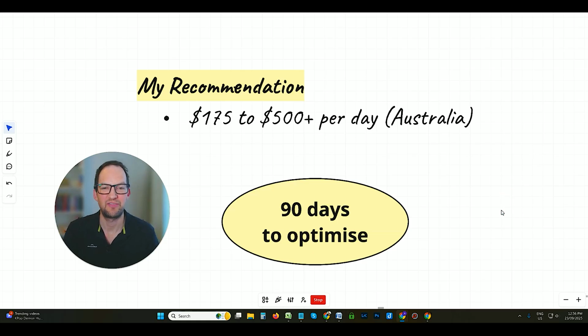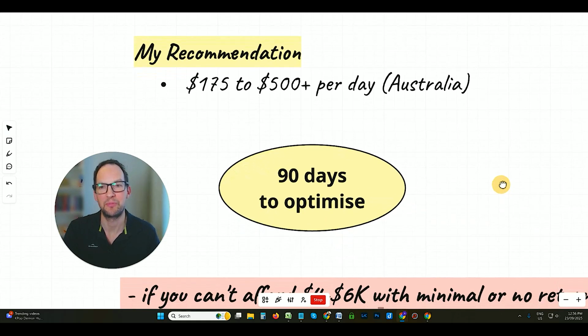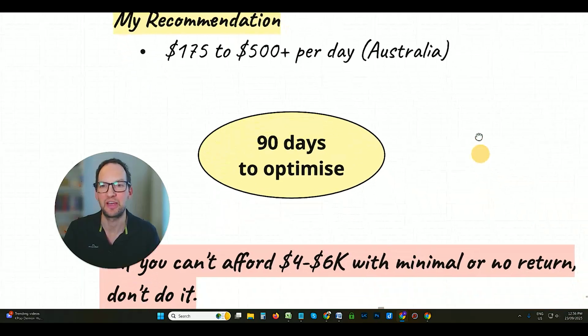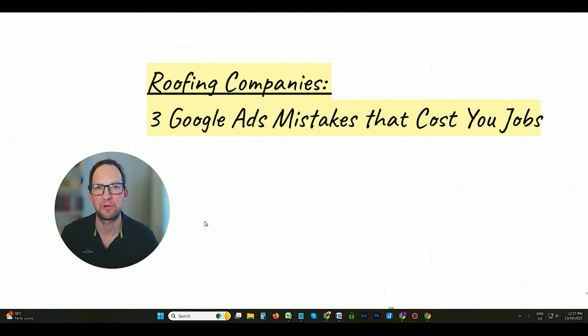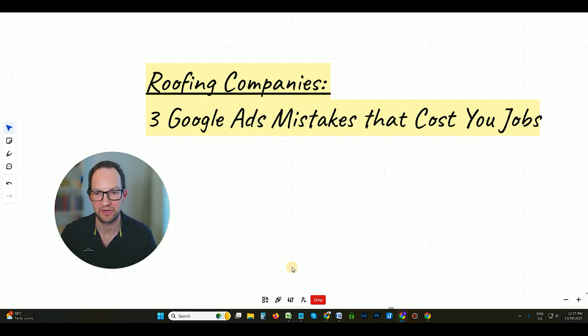And you need to give your campaign enough time to optimize. Usually that's about 90 days or more. And the final thing we're going to look at is the 3 biggest mistakes that roofing companies make when it comes to running Google Ads. You may have seen some talk on the internet about Google Ads not working, and usually that's because of some of the mistakes people make when they set up their Google campaign.